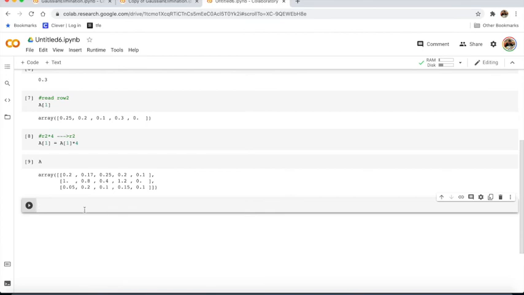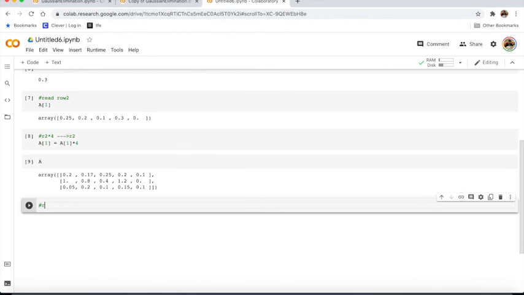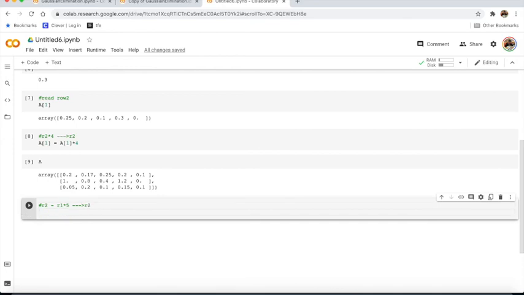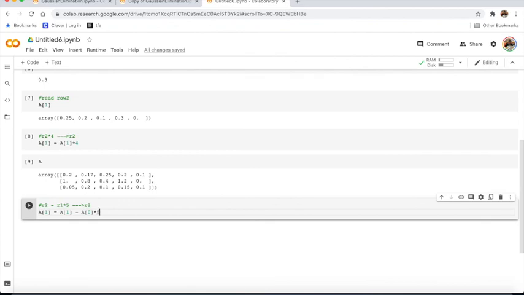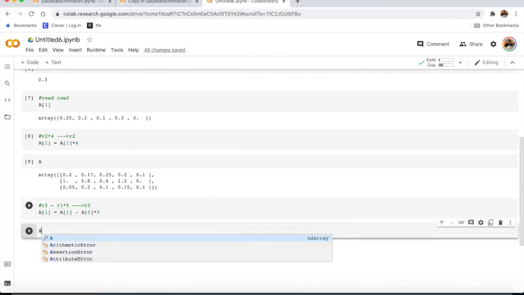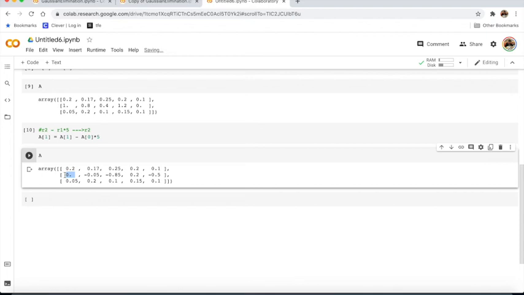And maybe you want to eliminate this 5 from the matrix. Then what you do is R2 is replaced by R2 minus R1 times 5. To do that, you do A1 is replaced by A1 minus A0, which means row 1, times 5. And then you can check if this is done or not. So the second entry is 0 now.